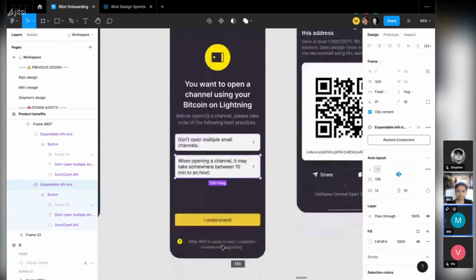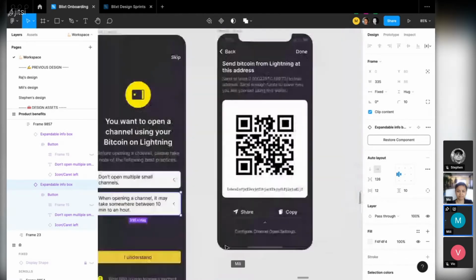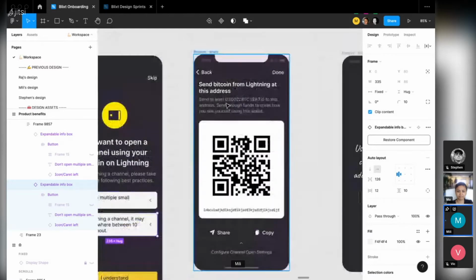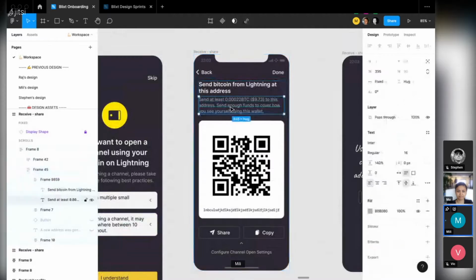And just here at the bottom, like what Blixt is using to open a payment channel with Lightning, if someone is curious and they want to have more information, because I think Hampus really wants to keep this as open as possible so people understand Blixt, and there's nothing that's really hidden. And then they said they send Bitcoin from Lightning at this address, mentioning that we send at least $10, but also mentioning that you need to send enough funds to cover how you see yourself using the wallet.